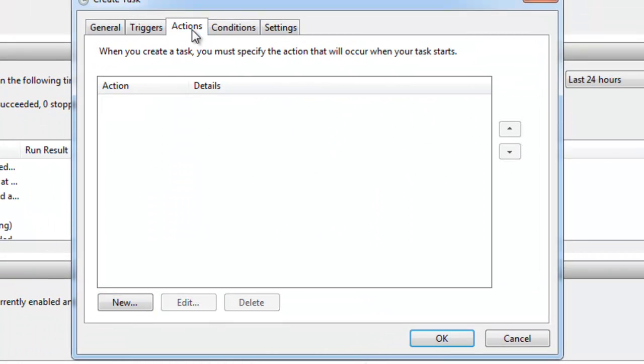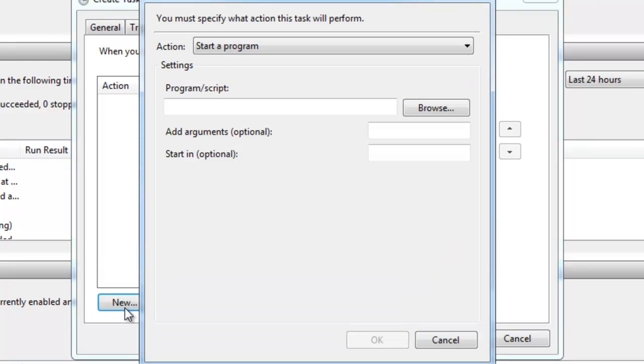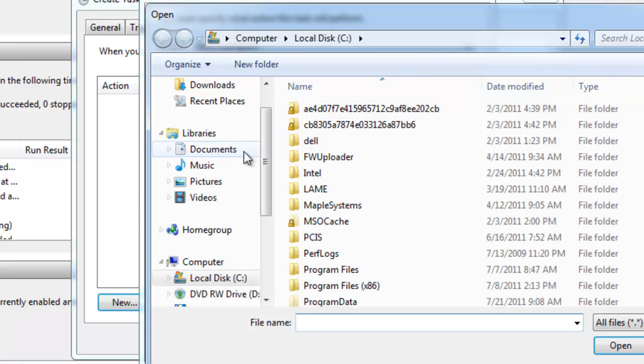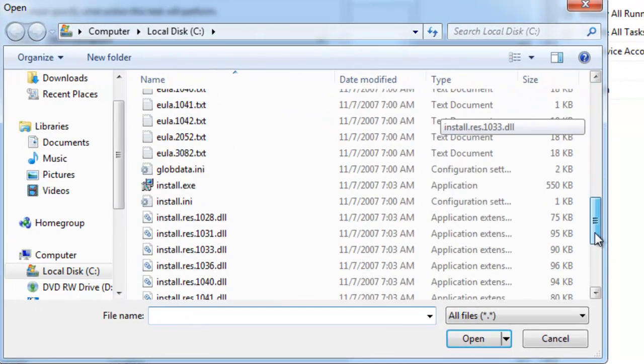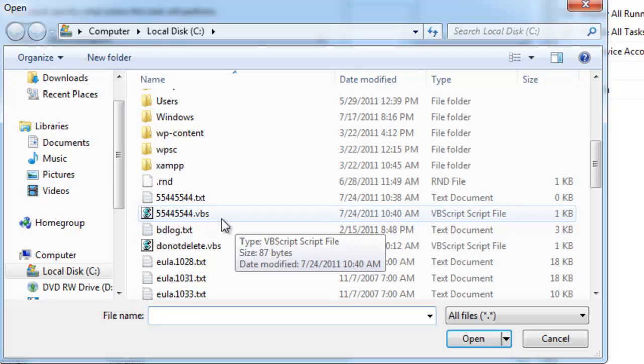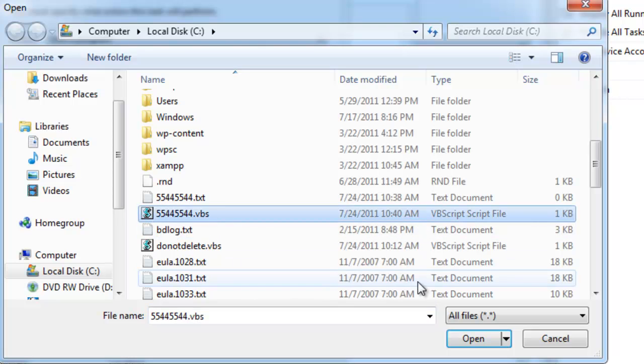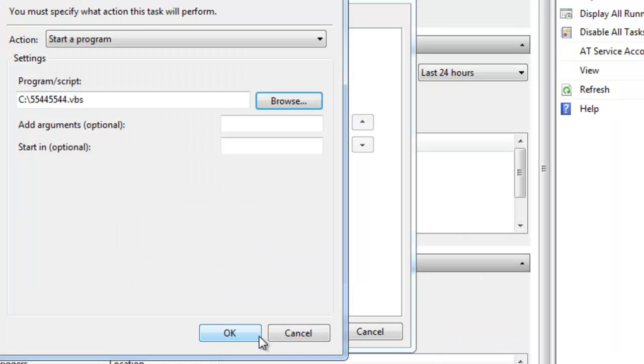And now for actions, this is where our script we just wrote comes in. We'll just select new. We're going to do start a program. Select browse. And we'll go to our C drive like we were before. And we'll scroll down to our 5545544.vbs. See, it's right there. Select open. Select OK.